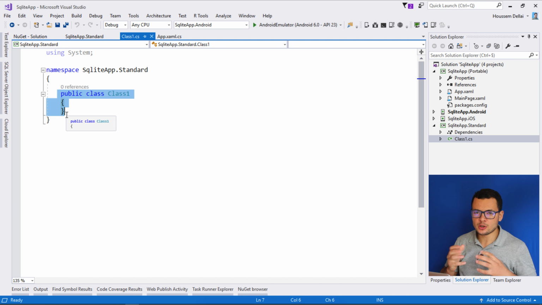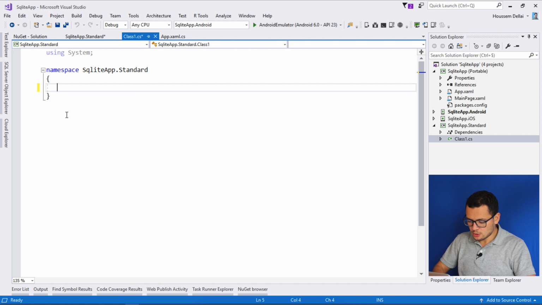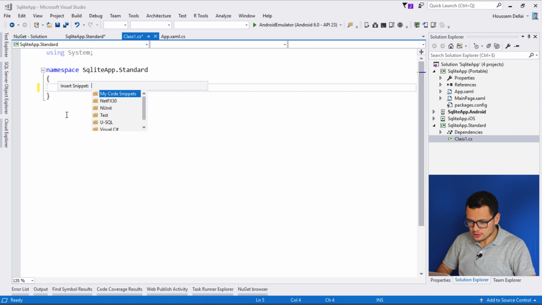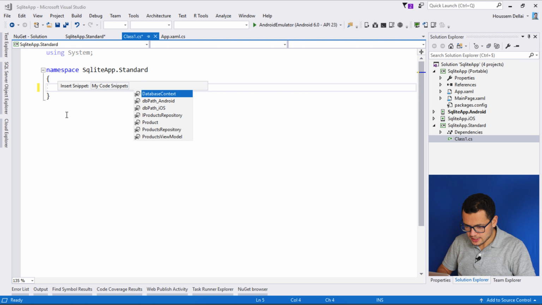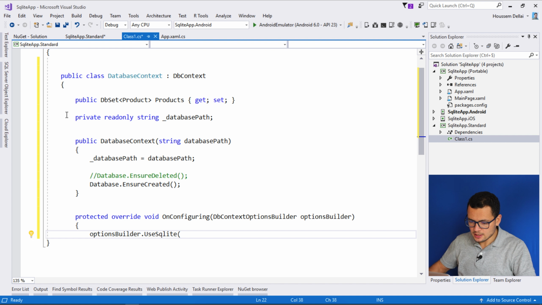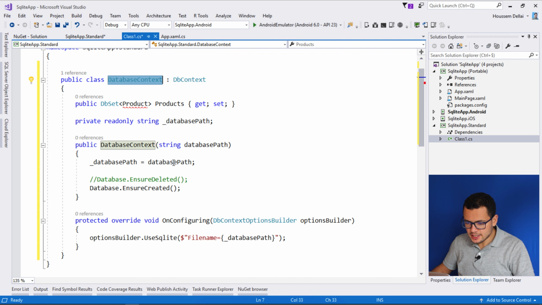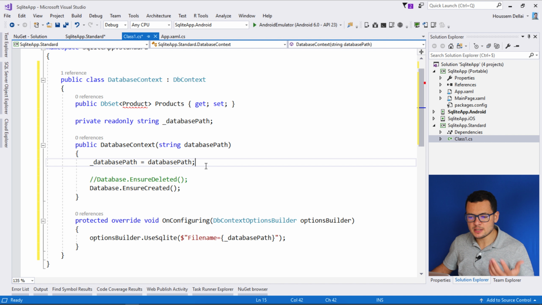Once the plugin is installed, now we can go to our .NET Standard project, and right here we create our DB context. So here I'll go and use some code snippets. Right here, go to my code snippets, then I use database context, and here the database context is the object that will access my database.